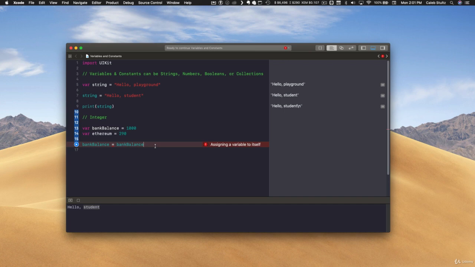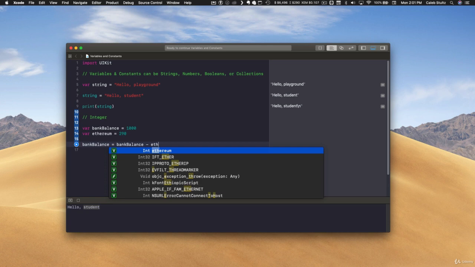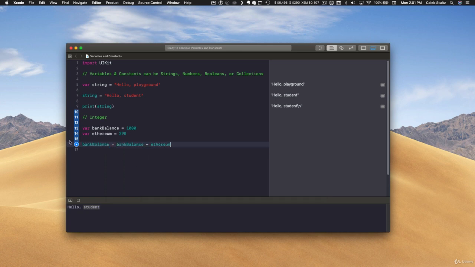Now, what I want to do is take my existing bank balance and subtract the price of 1 Ethereum. When I run this, I want you to look over here to see what prints out. 710. So my bank balance is now set to 710. That's pretty cool. And if I were to actually print my bank balance there and run it like so, you would see that 710 prints out in the console and on the right side.